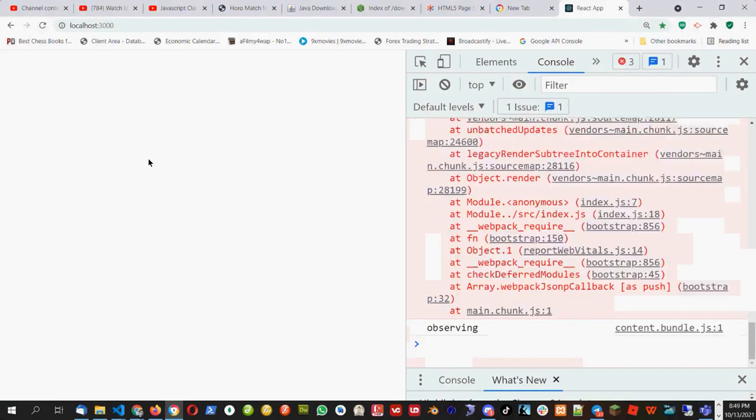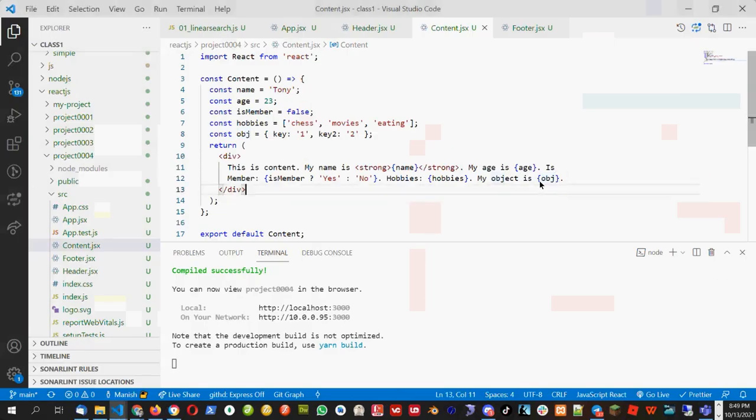So remember that we should not display the object on the HTML page in React. Okay, so this is the only thing you have to remember. All the rest of the data types we can print, but only an object we cannot print on the screen. So that is the catch you have to remember.